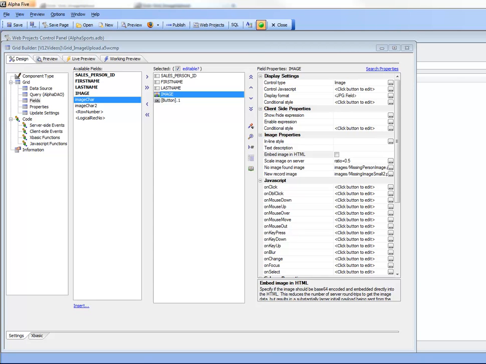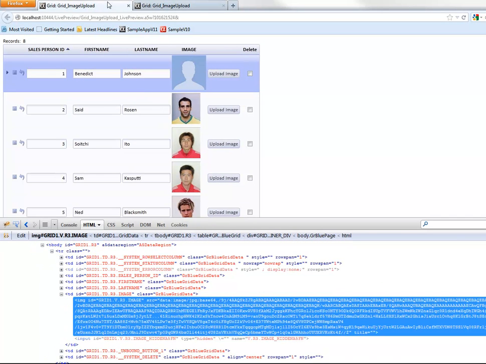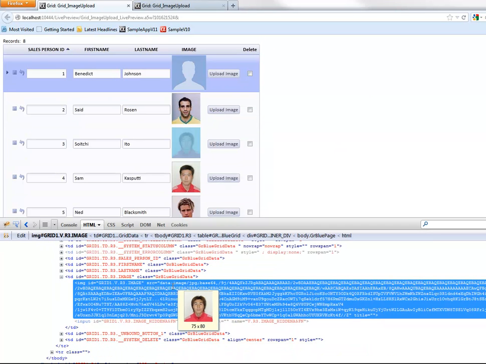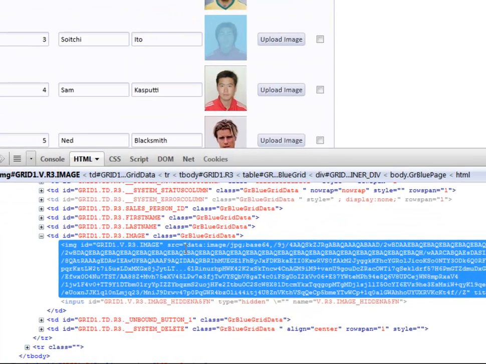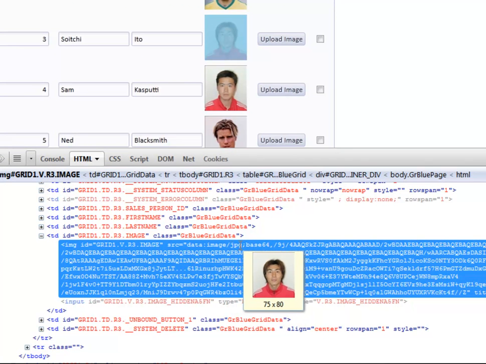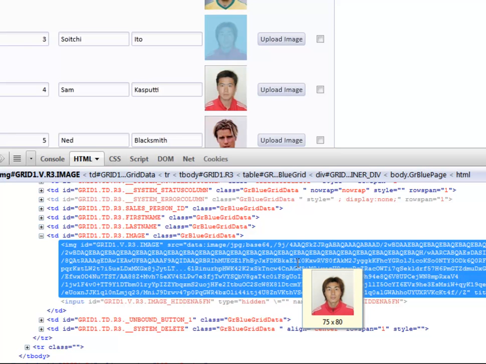So if we go back to the browser here, you can see what appear to be two identical grids, except that in one version we've embedded the image in the HTML, and in the other version we haven't done that. So in this first version, when I right click on the image and say inspect with Firebug, I can see that inside the source tag you can see all of this text, which is actually the base64 encoded version of the image.